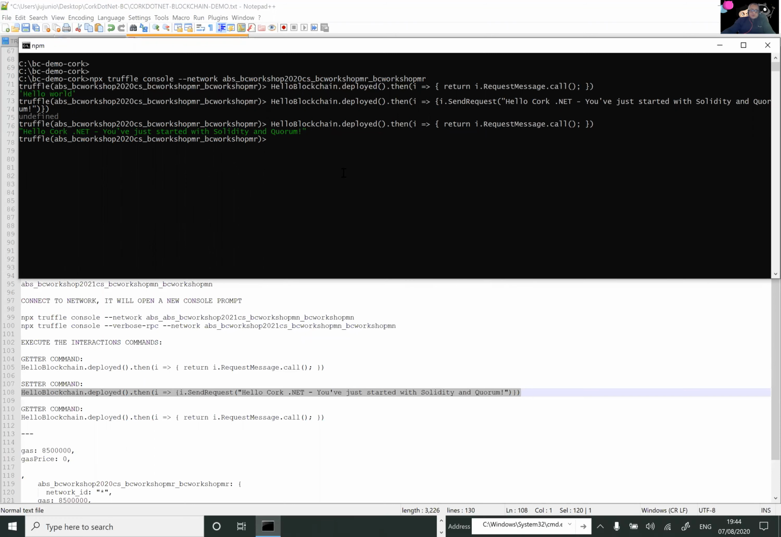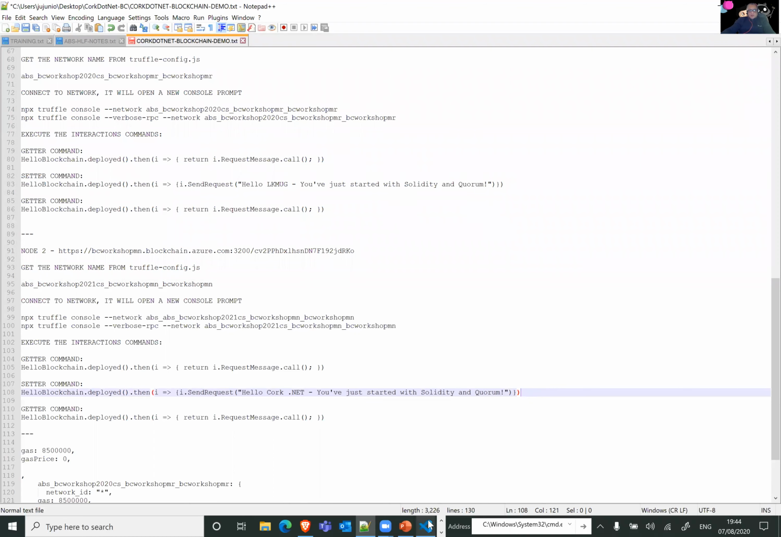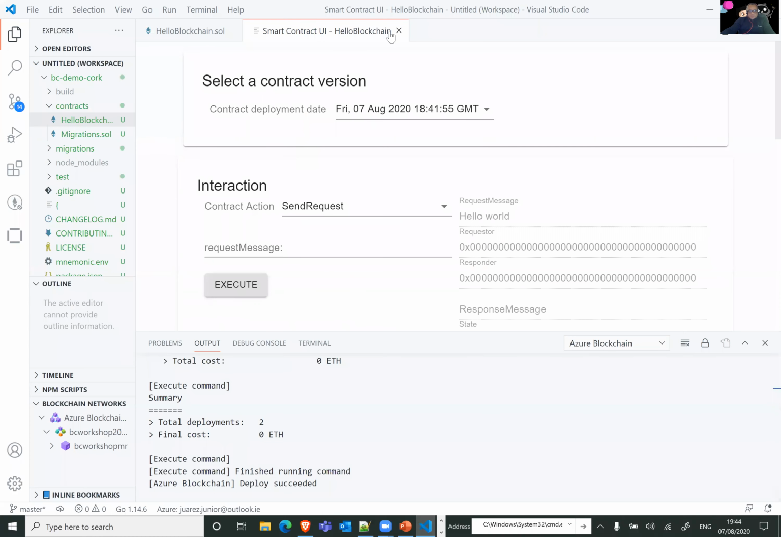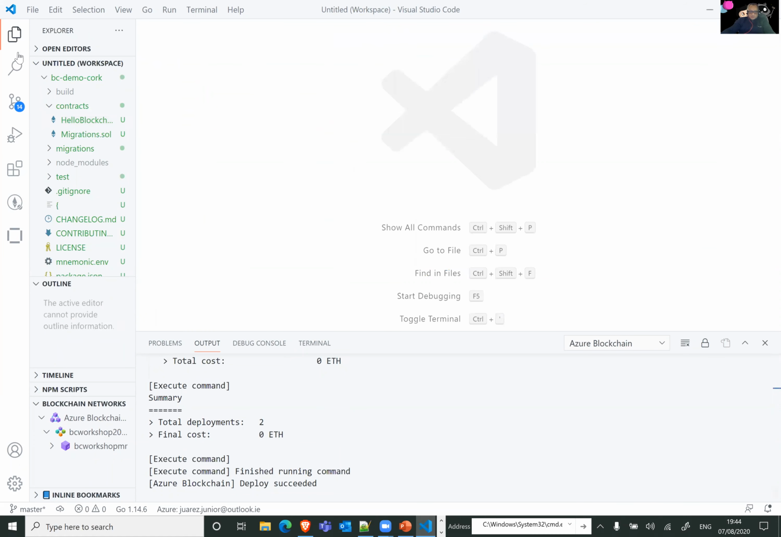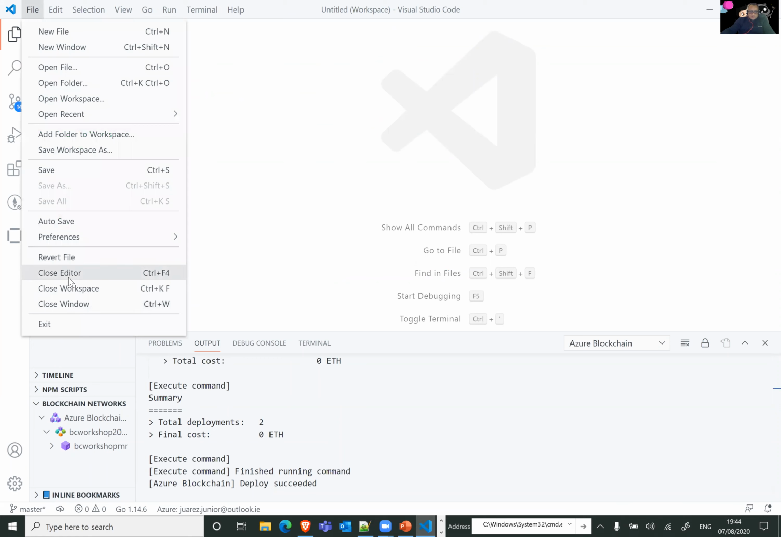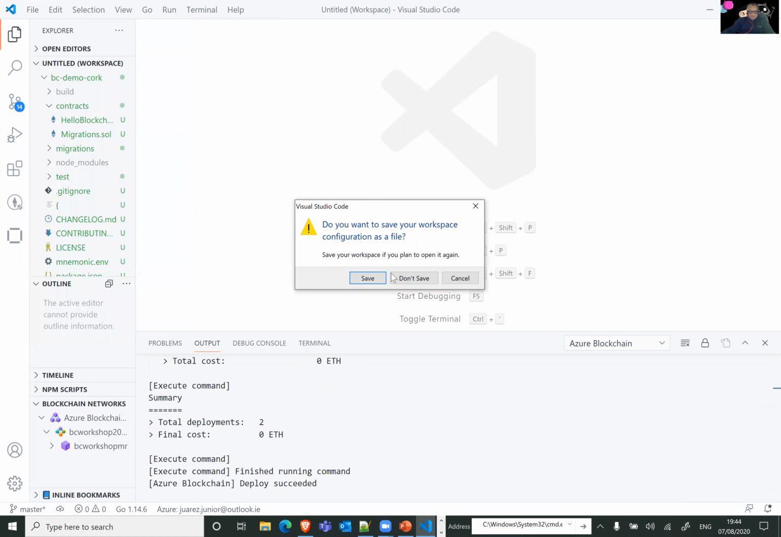So that's it. You've seen your very first real world blockchain transaction. The protocol is Quorum, and we are running blockchain on Azure. Okay. But now it's interesting maybe to show you how to create, modify and deploy a contract from scratch. So I can also do this here.